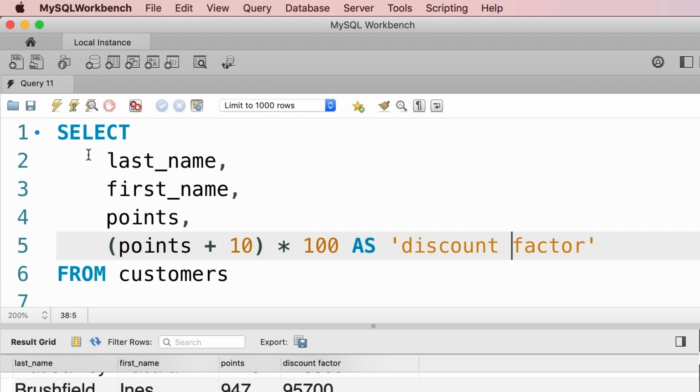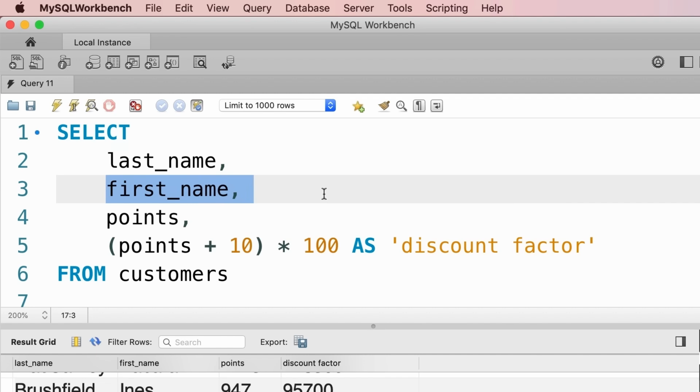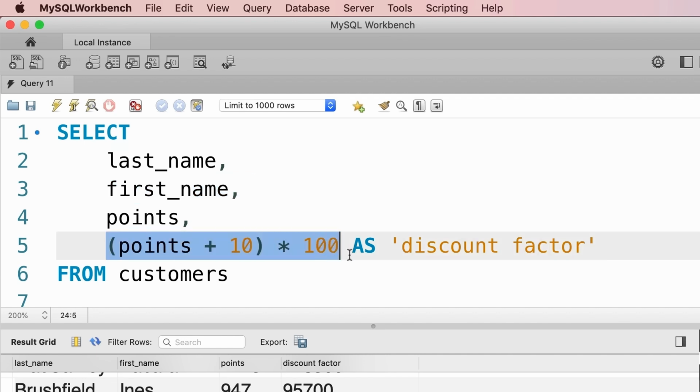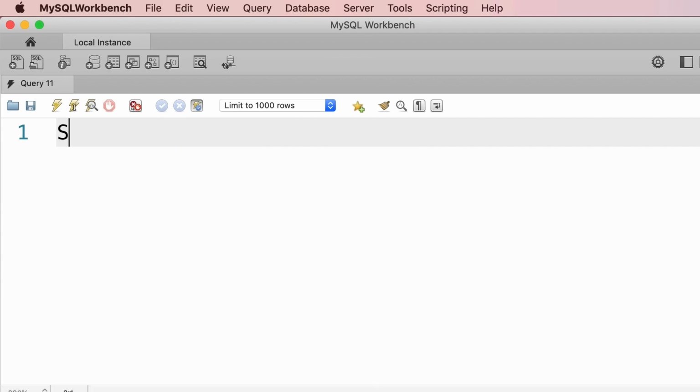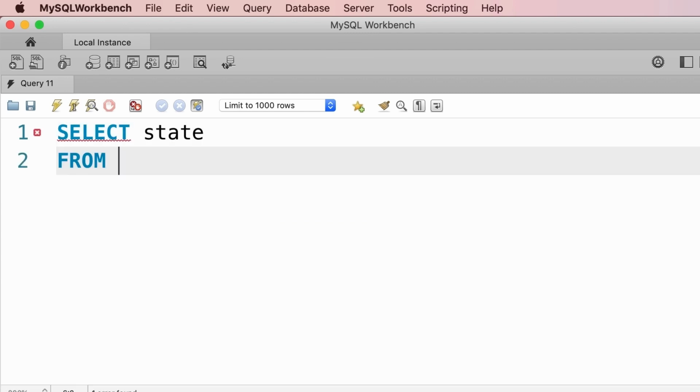So let's quickly recap everything you learned about the SELECT clause. We can use an asterisk to return all the columns, or we can explicitly specify the columns that we want to return. We can also use arithmetic expressions here, and optionally, we can give an alias to each column in the result set. Now there is one more thing you need to know about the SELECT clause, so let's delete this query and select the state column from the customers table.